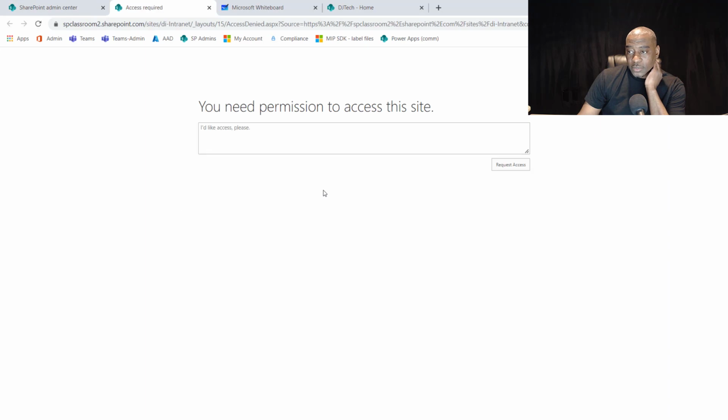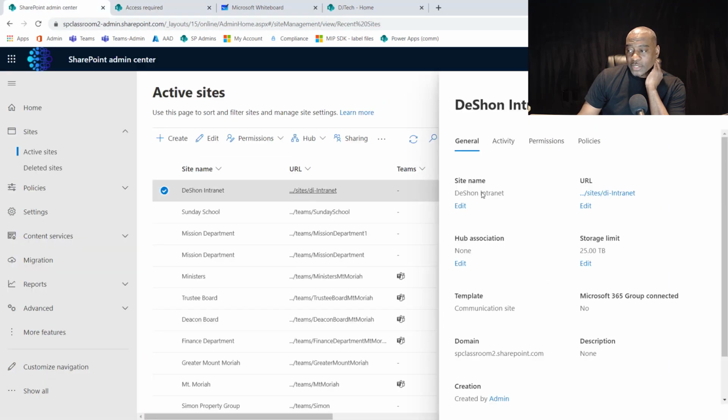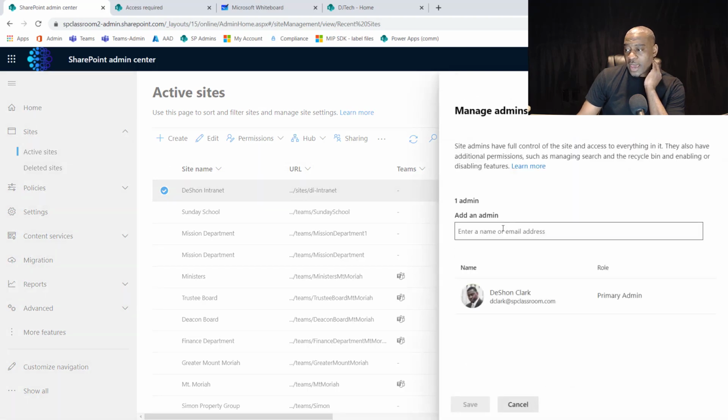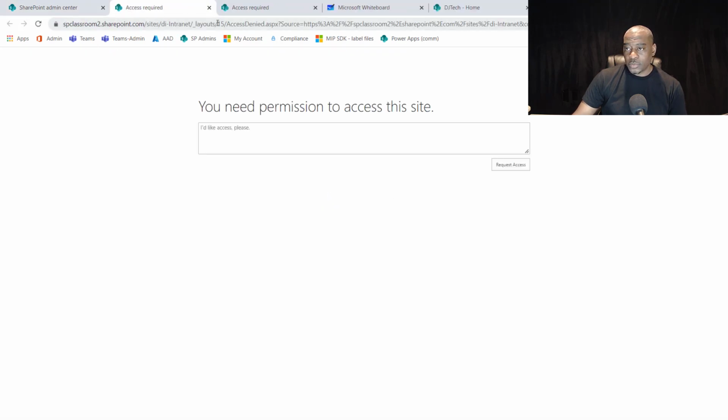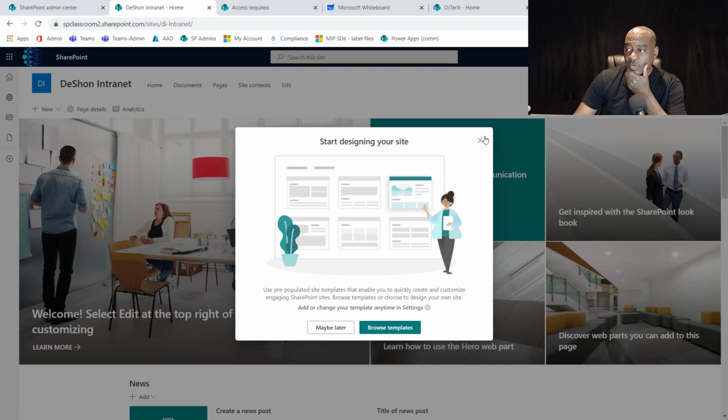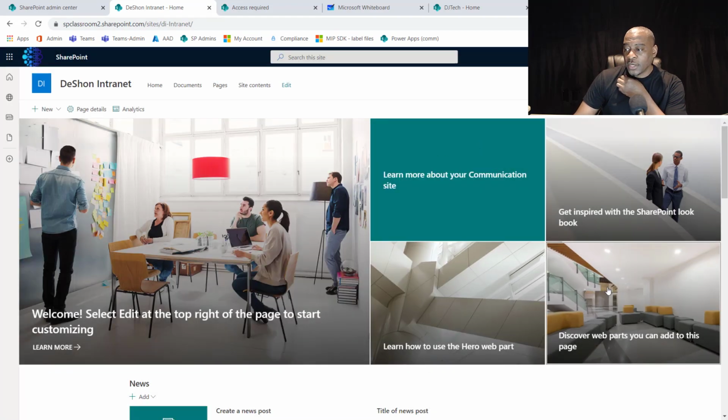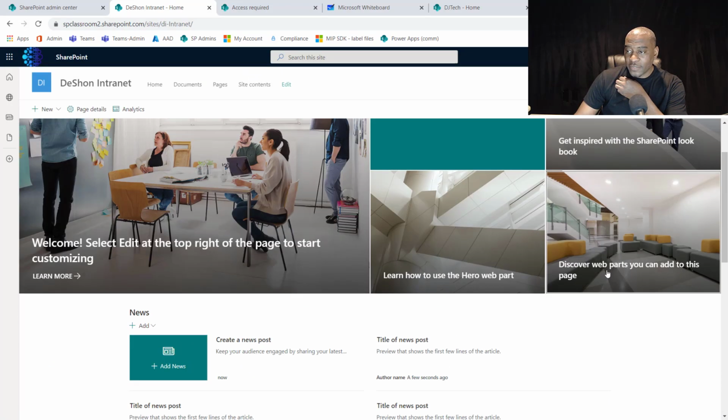We can go ahead and take a look at this quickly. Okay, I created this with my admin account. I didn't give my admin account access, so let me do manage admin. Go ahead and add in my admin user account. Now I can click on this and I should be able to see this particular site. Okay, so once I have this site created, this is my default layout that every site will receive.